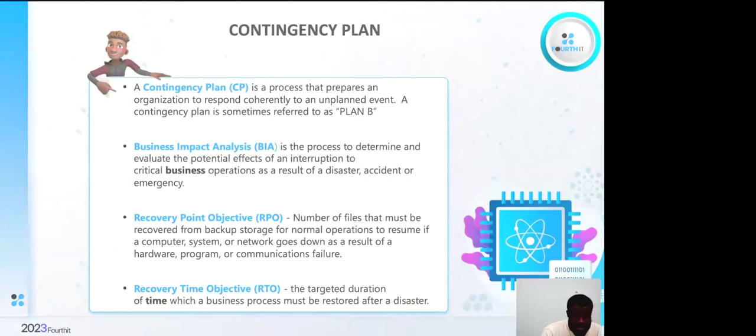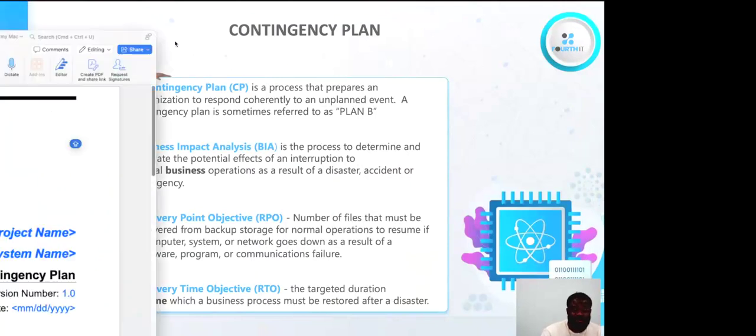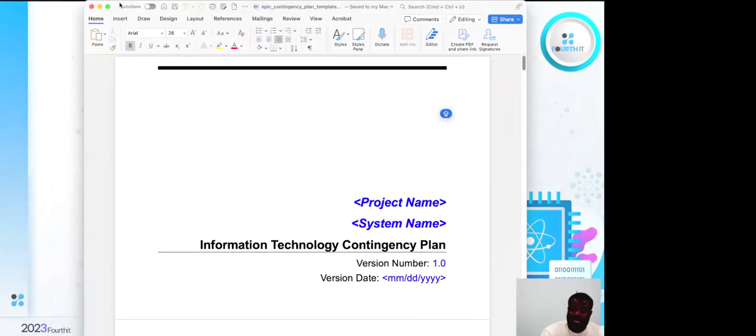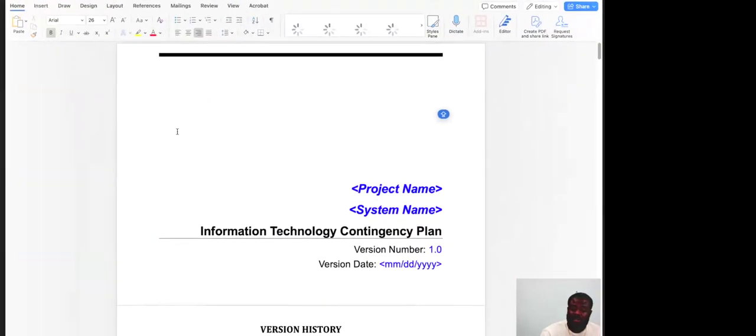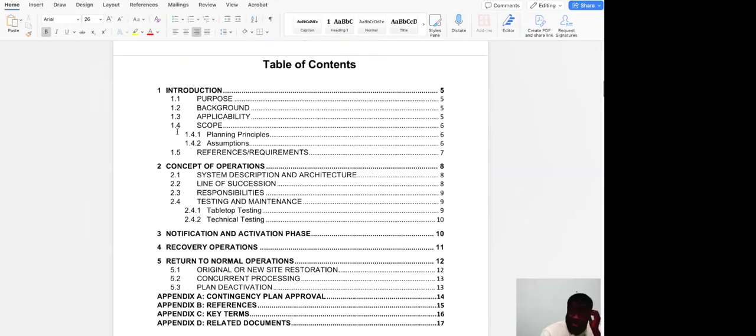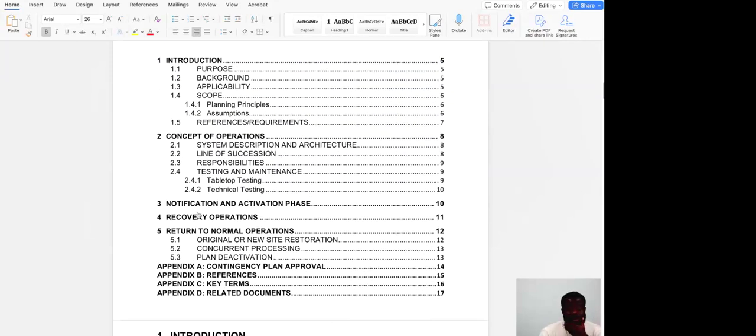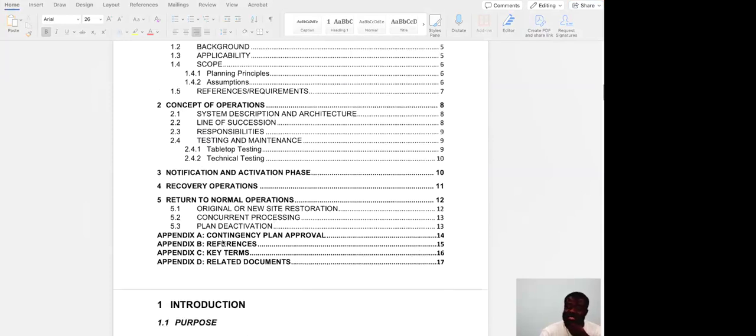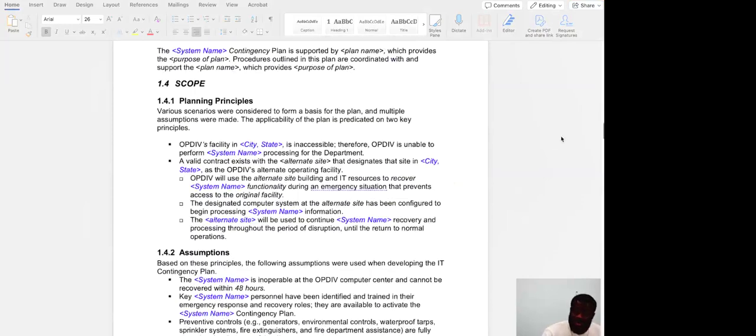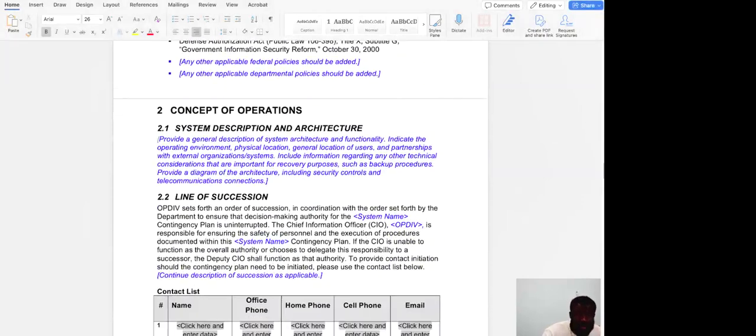And all those documents, it's not like I just Googled them. Contingency plan template. So you see this, you see the content of it: system description, the line of succession, responsibilities, testing and maintenance, all those things. So when you are being asked, okay, what goes into your contingency plan?